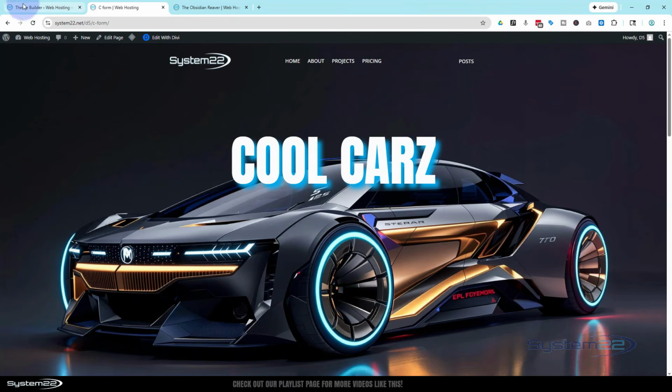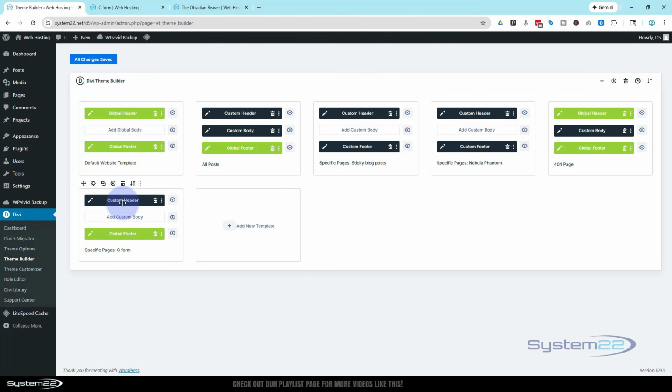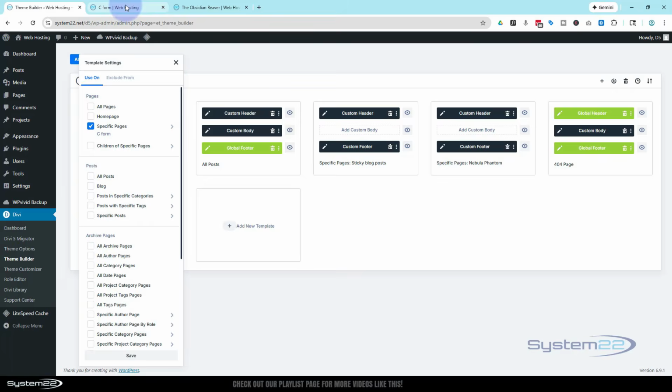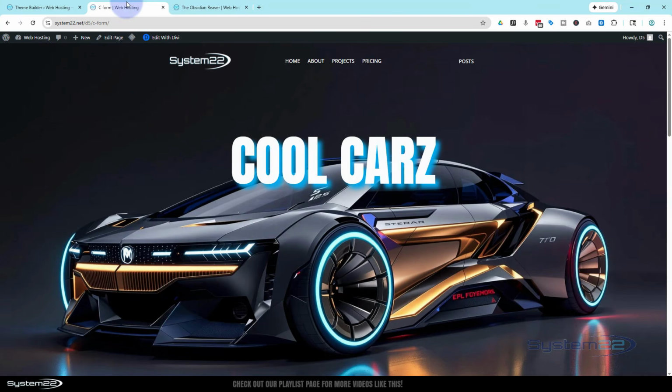Okay, I'm going to be using the theme builder today because I'm using a custom header for this particular page. That's what I'm working on today. If you're not sure how to create a global or a custom header, have a look at our Divi 5 playlist down below. So I've gone down to the dashboard, to my theme builder. That's where we are at the moment. I'm going to go into this custom header. It's actually assigned just to the one page, manage template assignments. Specific page called C form, which funny enough was the page you saw here.